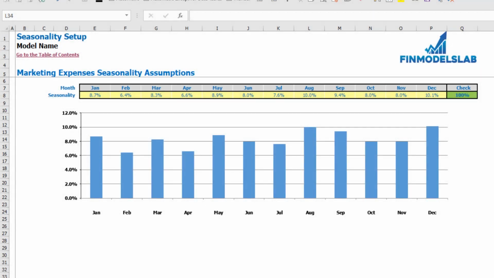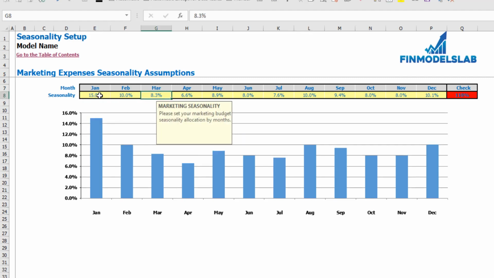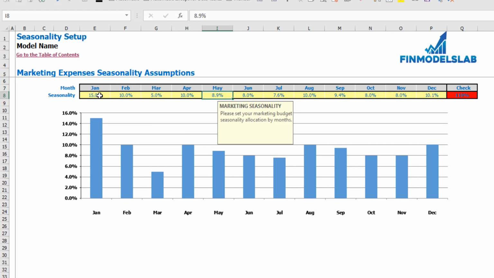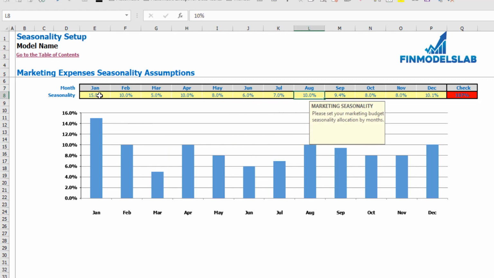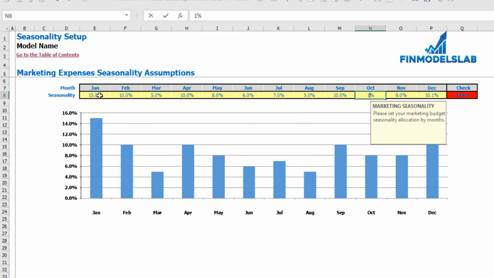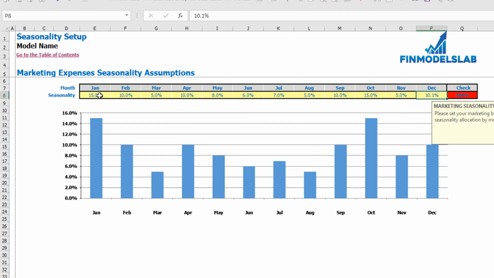On the seasonality tab, you may see the setup of marketing expenses seasonality assumptions across the year by months. So you have yellow cells to set up your seasonality. It can be, for example, 15, 10, 5, 10, 8, 6, 7, 5, 10, 15, 5, and 5.